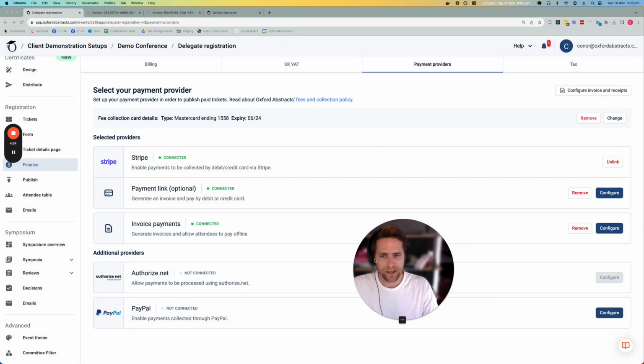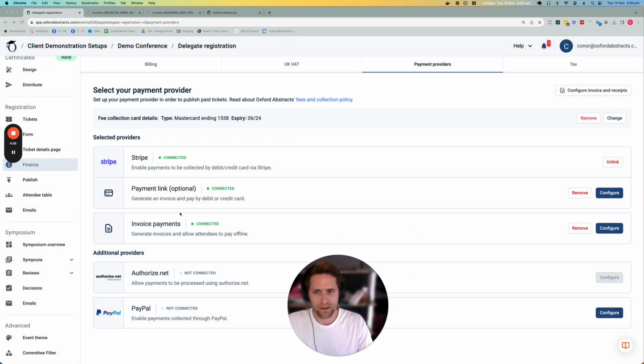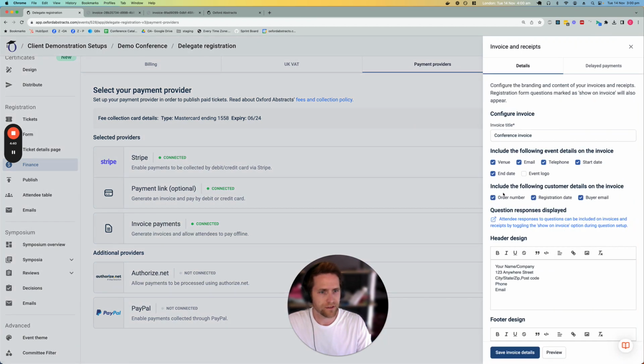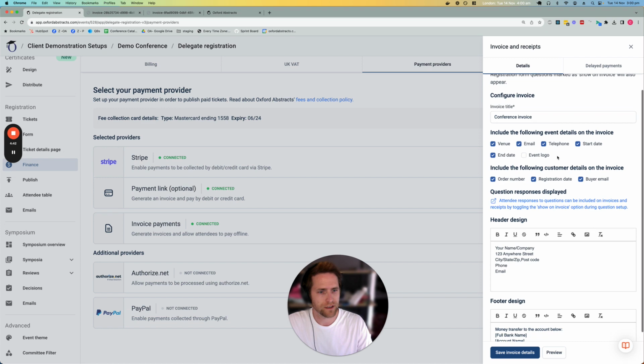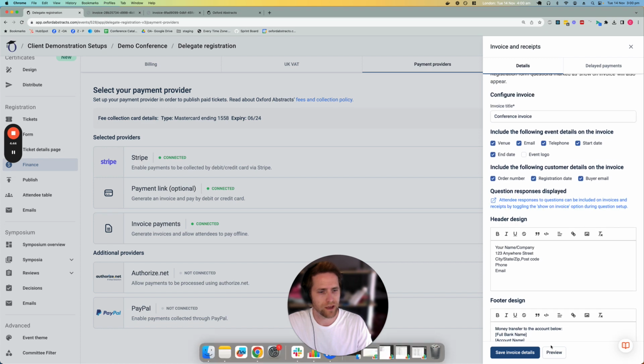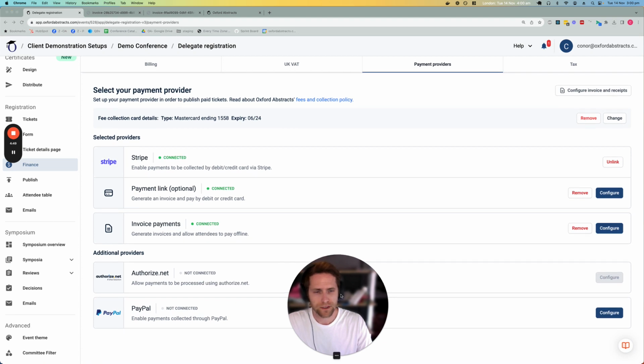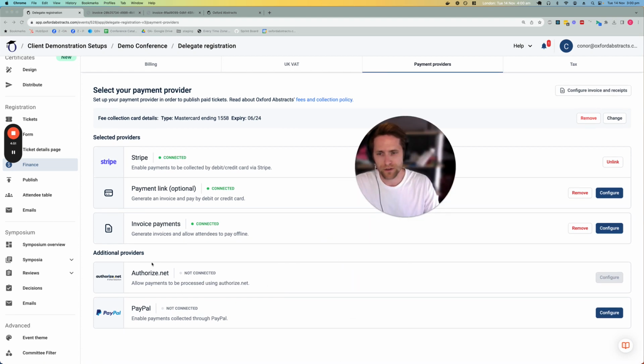Okay, so going further down, we've got the standard invoicing option. So again, we can configure it much in the same way. We can configure the invoice details and we can preview that if we want to. Some additional options here are we can link also to authorize.net, which is only available if you have the billing set as US dollars for the currency, and lastly also PayPal for collecting payments.